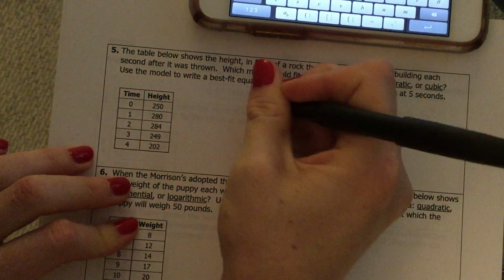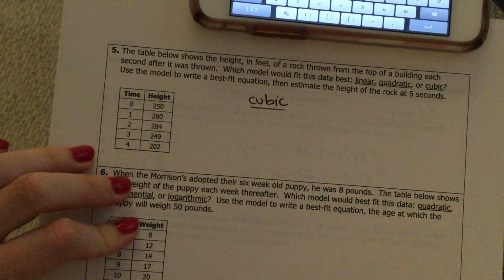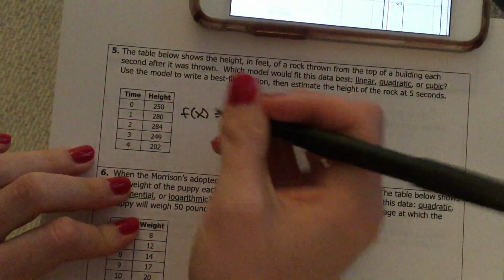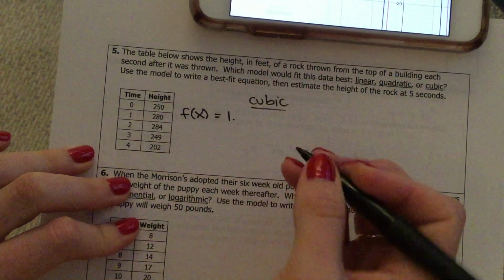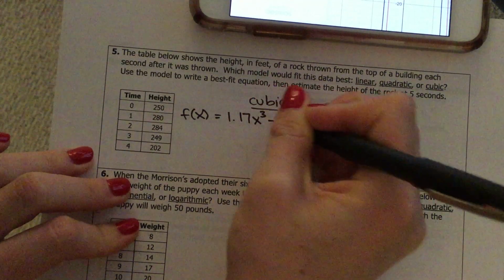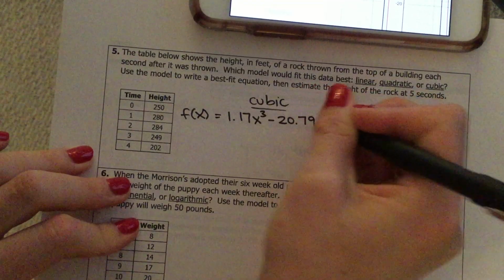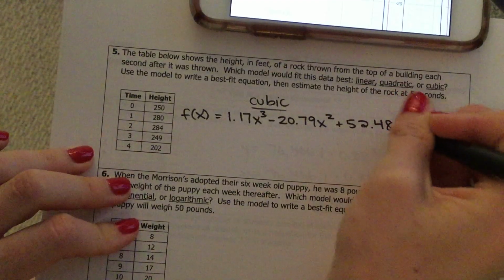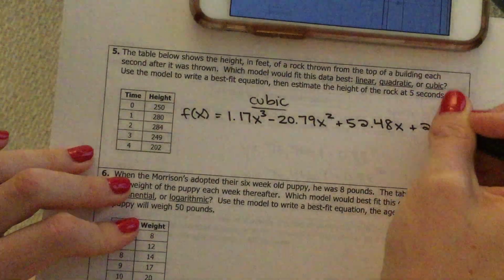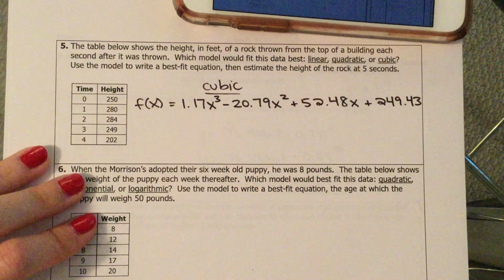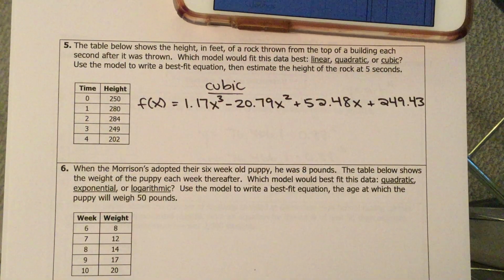So which model is going to be the cubic? And then we are going to write down all of this information right here. So you have a function f of x equals, a is 1.17, let's go with just 2 decimals, so 1.17 x cubed minus 20.79 x squared plus 52.48 x plus 249.43 is your constant. So the question says, estimate the height of the rock at 5 seconds.